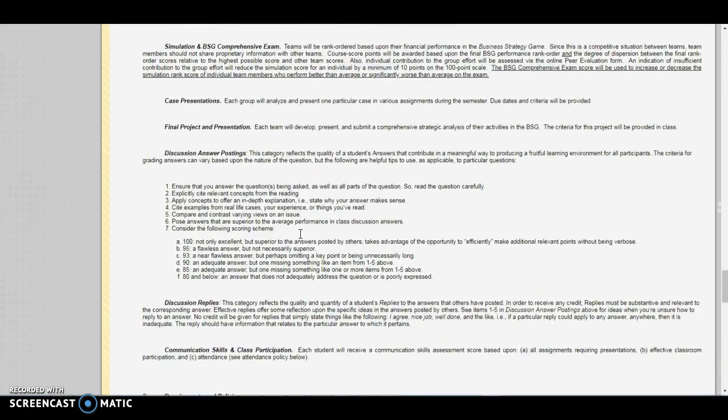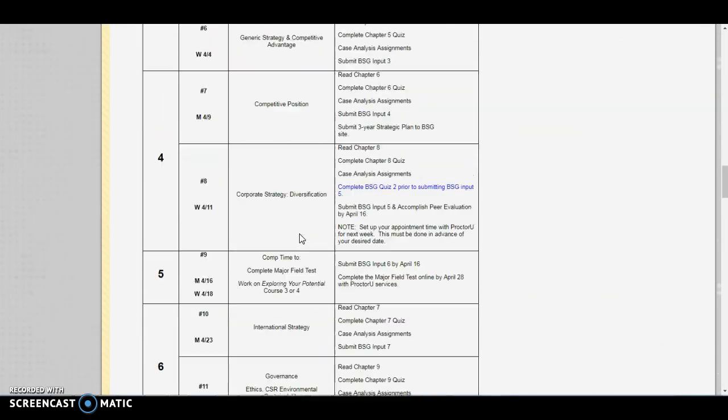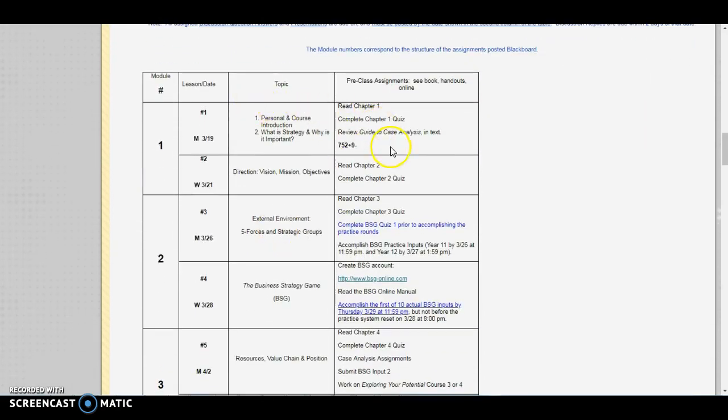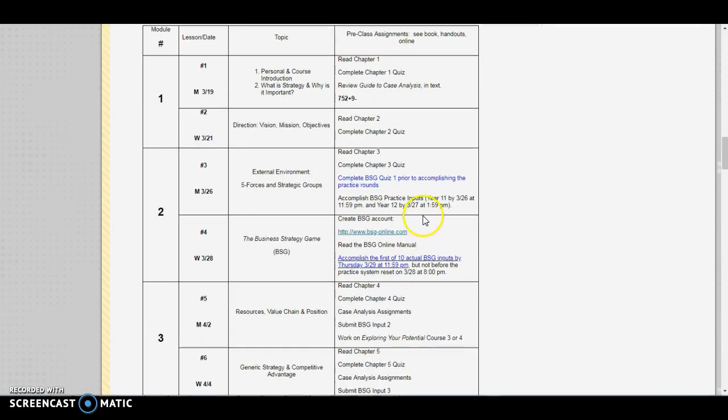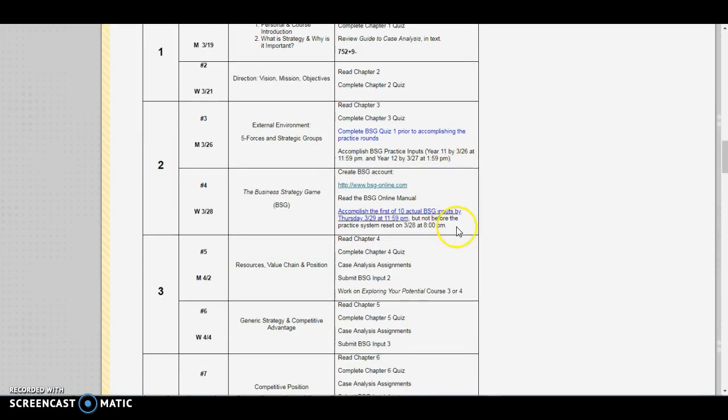And just look through the syllabus and it explains a little bit more in detail about what those assignments look like. And then the course schedule is right there, and it tells you what you should be doing in each lesson. In particular, read a chapter, take a quiz, do a case analysis, and do BSG inputs. So it's important by next week to be up to speed on what the business strategy game looks like. You'll have the opportunity to do 2 practice inputs next week, and then beginning on March 28th, you'll actually do the first of 10 actual business strategy game inputs, and it gives you the date and time for that.